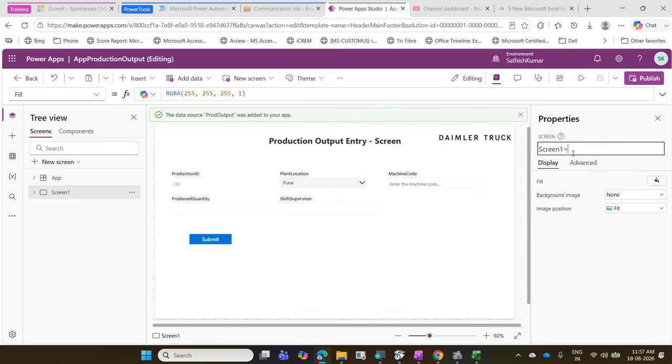So this screen is for adding the production output. I am giving some meaningful names for the screens. Now let me add one more screen.